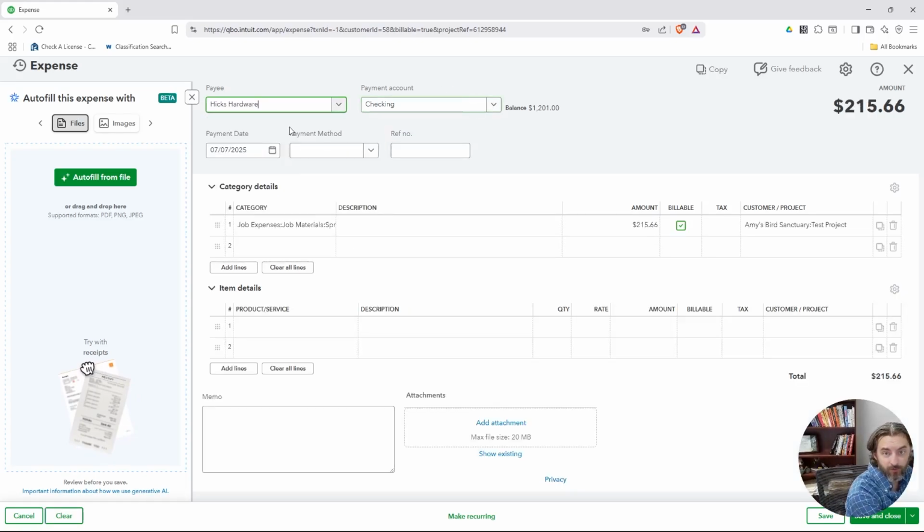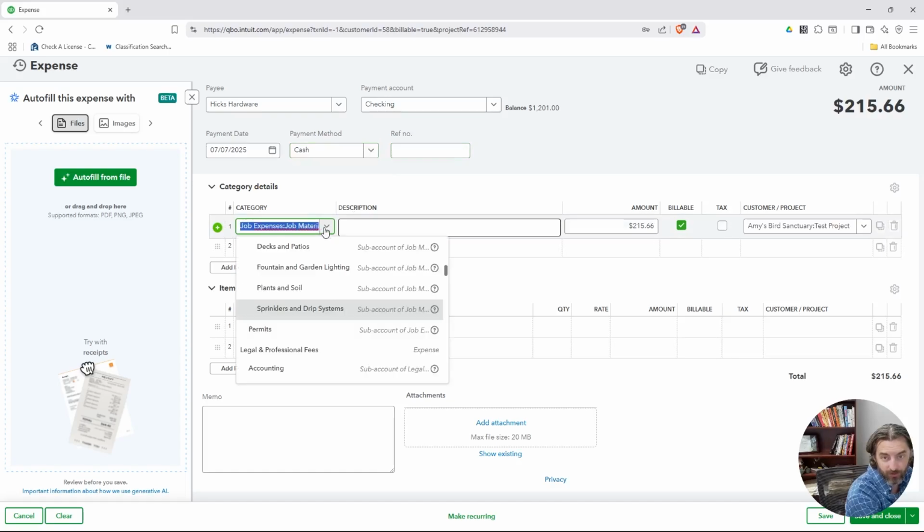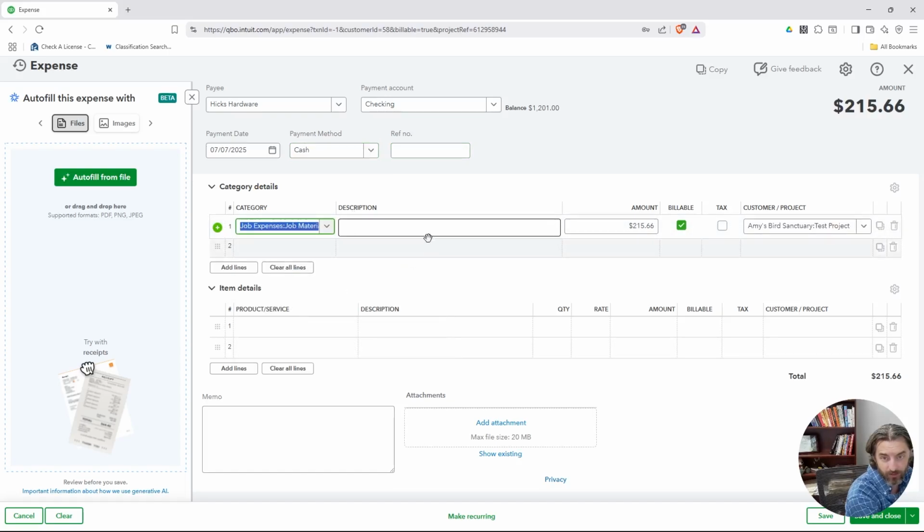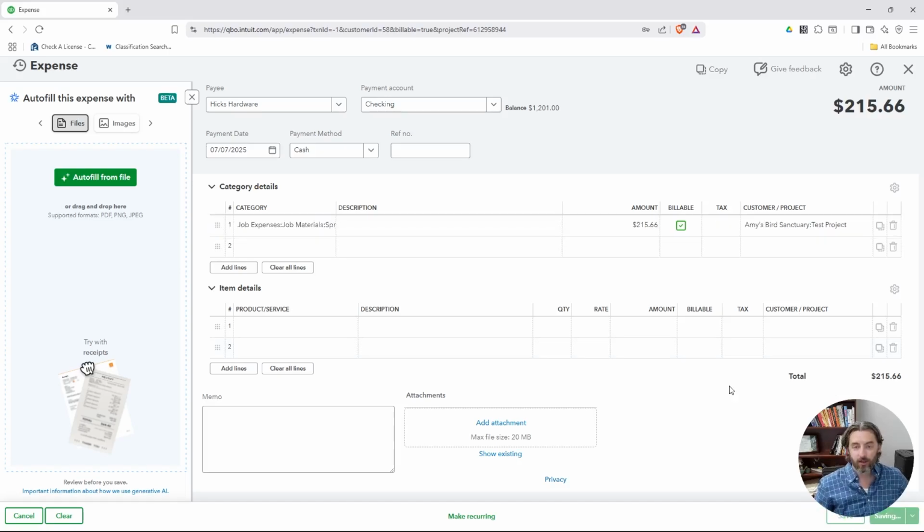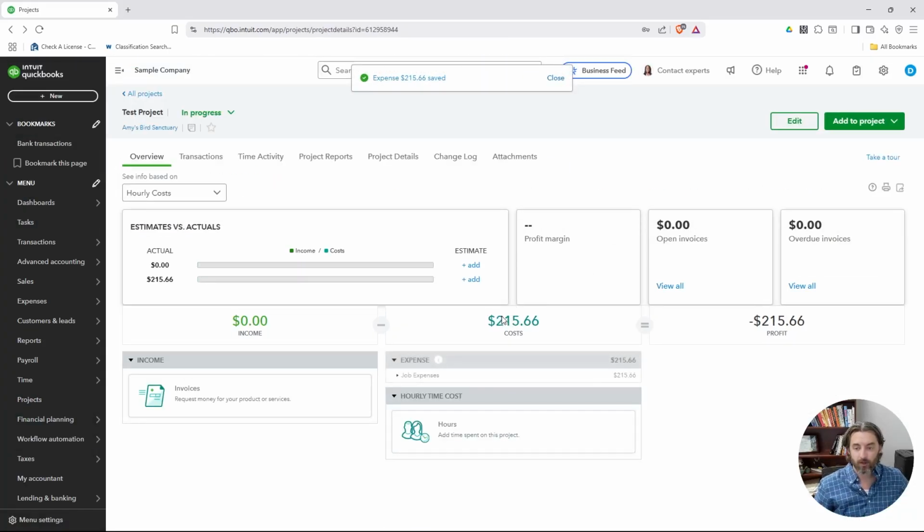All right, and we paid it from our checking today. Just say cash, it doesn't matter, even though we would have used our debit card. It's already pre-populated here with something saying we bought some sprinklers. We can add a description. We can say we spent $215.66. The key thing here is that the project is selected, and just hit save and close, and it will show up right there as costs.